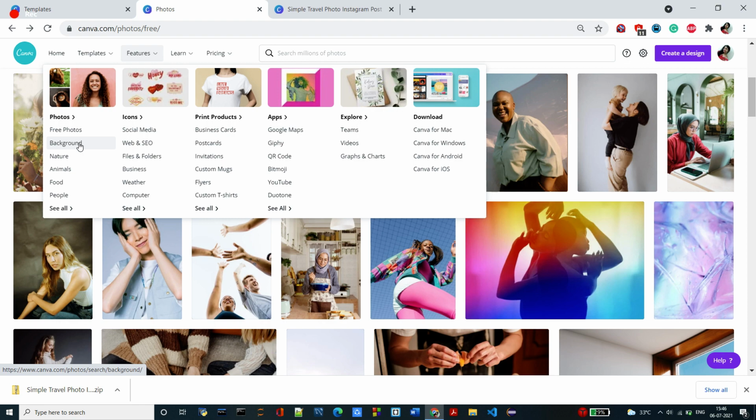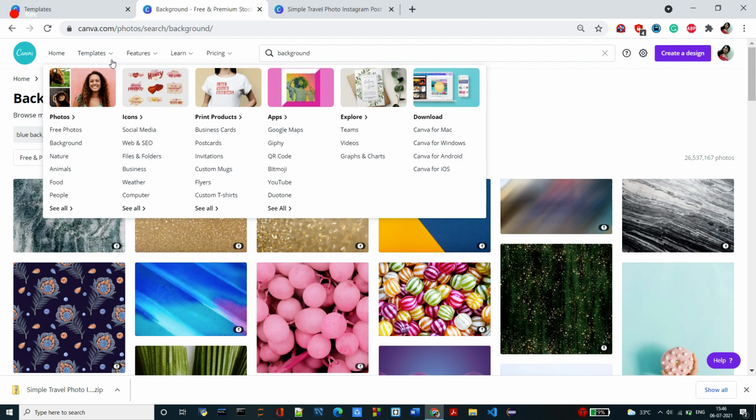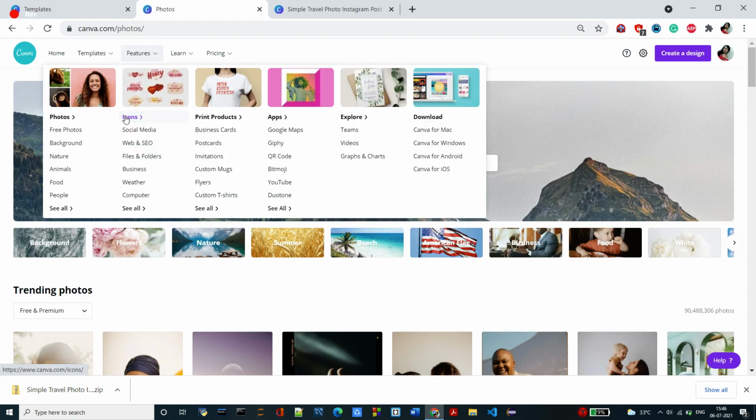Then there are so many backgrounds here and you can choose any of the backgrounds for your designs. There is food and you can choose any photos from here. Just go to Canva and go to features and you will find all those photos here.